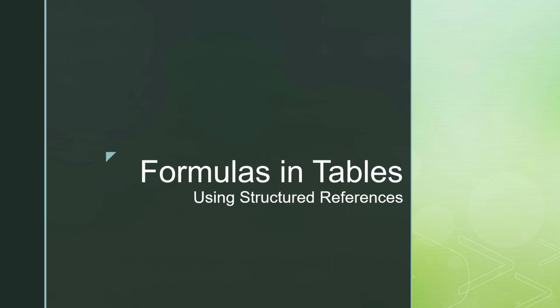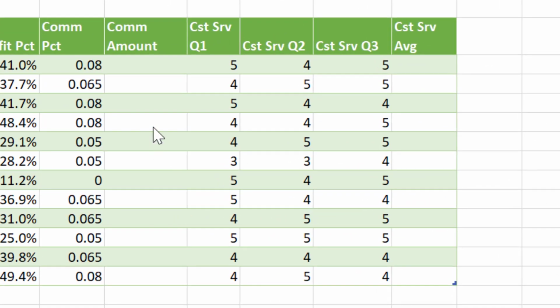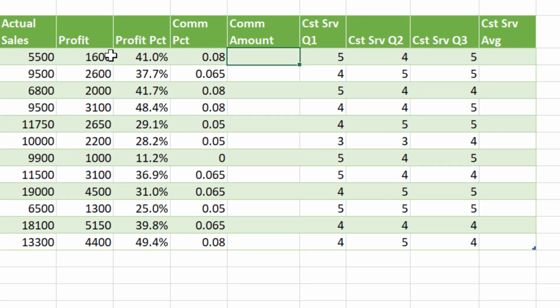In this video, we're going to build a formula inside a table, and we're going to use structured references. Structured references are references that happen inside your formulas, which refer not to a specific cell address like O6, but instead refer to the column heading of a table column. In this case, we want to create an average for our customer service survey questionnaires. We also want to calculate a commission amount based on a commission percentage and the amount of profit on a vehicle. Let's start with the commission amount and the profit.